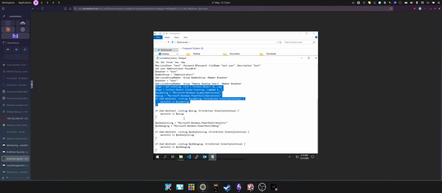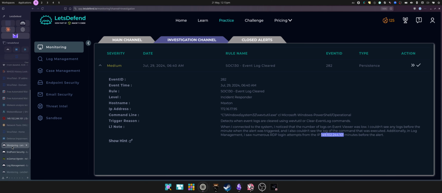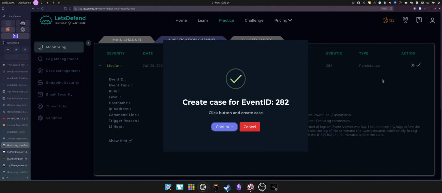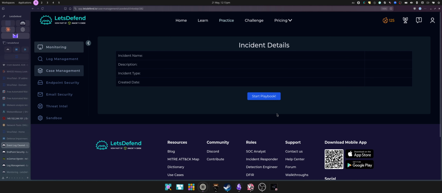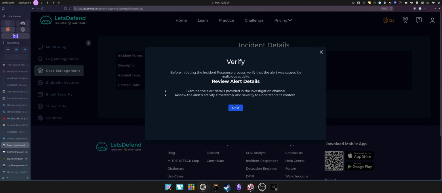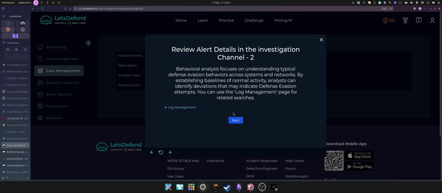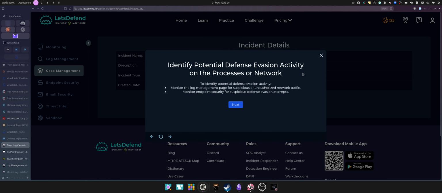List, continue silently, and then clear. So this is the script that was clearing all the logs. Okay, so let's start the playbook. It does look like there was a brute force successful login, and then logs were cleared by the remote desktop login. So let's create the alert, and the playbook will guide us through what they want. But I think we already have a fairly good understanding of what's occurred on this one.